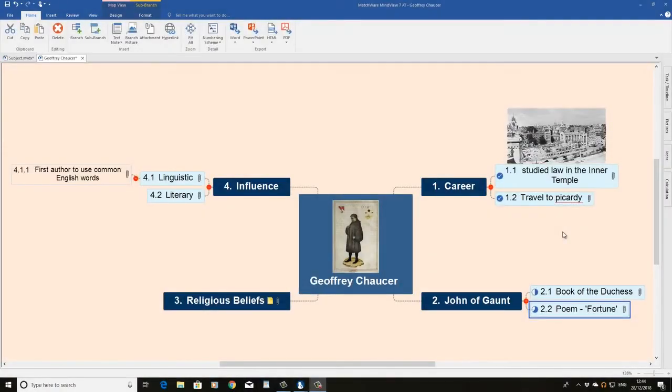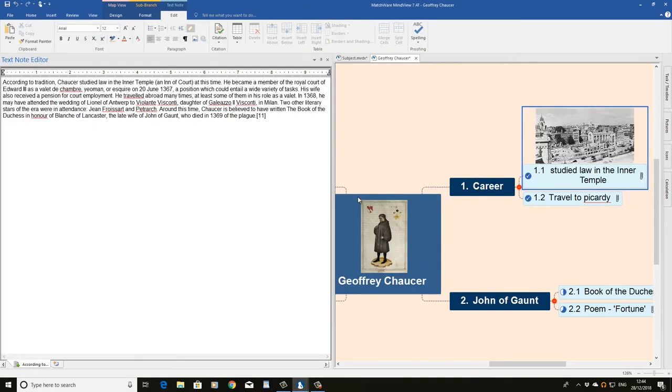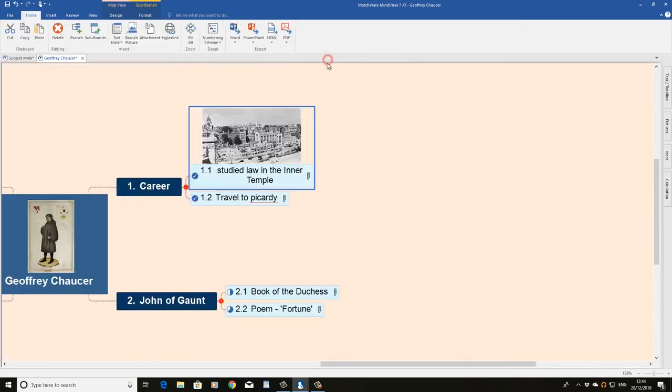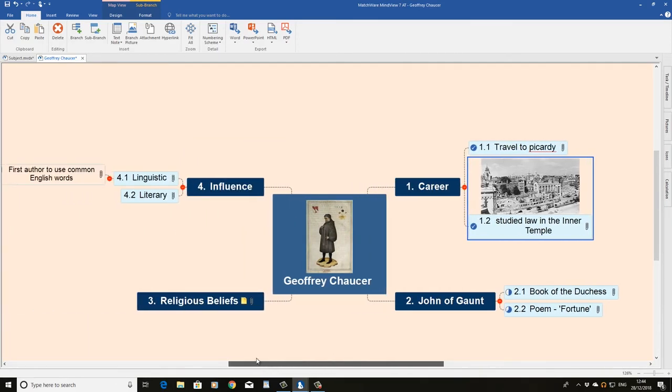So now, just so we can see something a bit less abstract than making a cup of tea, I've thrown together this mind map quickly. And we can see under the first section here in my attachments, I've got some text notes. So I've already started writing some text that potentially I want to put into my essay. And of course, I know that I could drag this down and talk about this as the second point, as a subsection within my section on Chaucer's career.